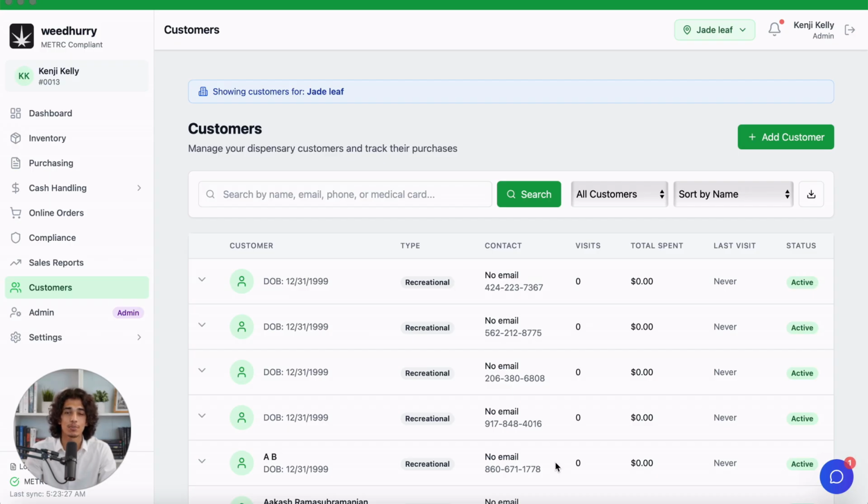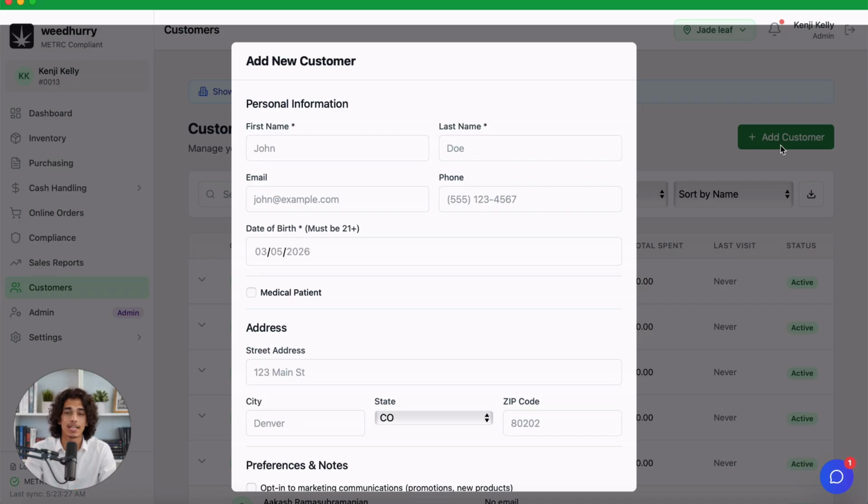When you open the customers page, the first thing you'll notice is a blue location indicator banner at the top showing which location's customers you're viewing. Customers are scoped to your current location, so if you have multiple dispensaries, make sure the right one is selected before you start working. Below the location indicator is the page header with the title Customers and a green Add Customer button with a plus icon. This button opens the customer creation modal, which we'll look at in a moment.